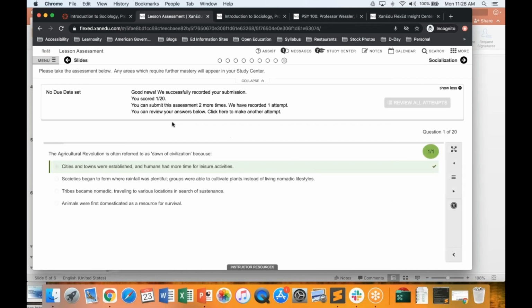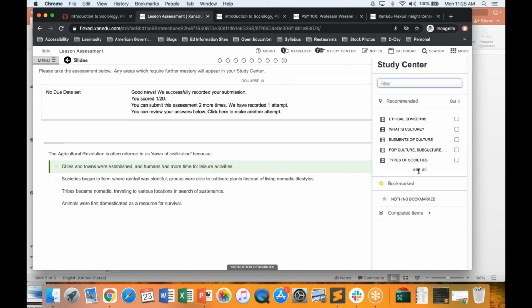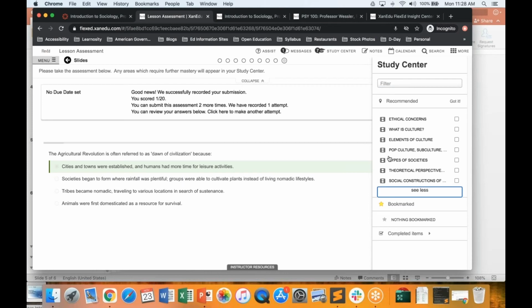And you'll see that I've not done very well at all. Scored 1 out of 20. So as a student, what do I do now? So now I open my study center. And what you will notice is that I have a number of pages here in my study center. My study center is now populated with pages from previous lessons.